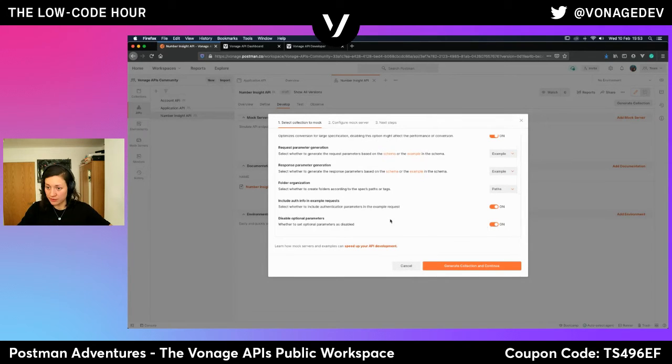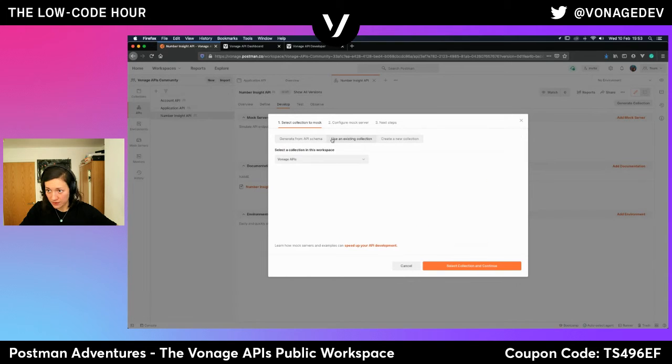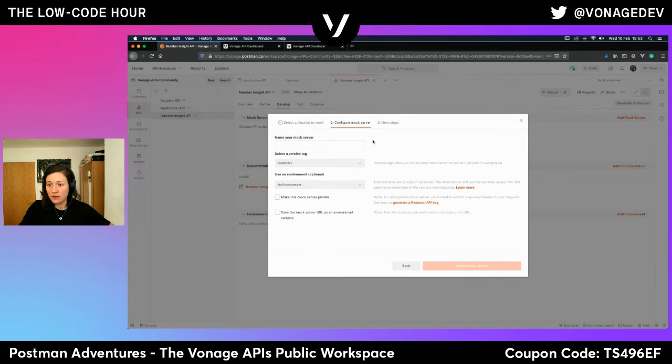We're going to disable optional parameters for now. These are, I believe, the take the run tag. So why does it say select collections? Okay, use an existing collection. Yes, we already have the number insight API. So generate from API schema, I believe, generates the collection and then uses it, as opposed to using an existing collection, which got generated when we added the number insight API. So that now makes sense. Select collection and continue. And now we name the mock server, which is number insight.